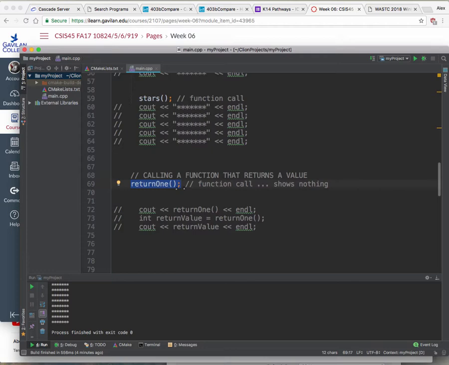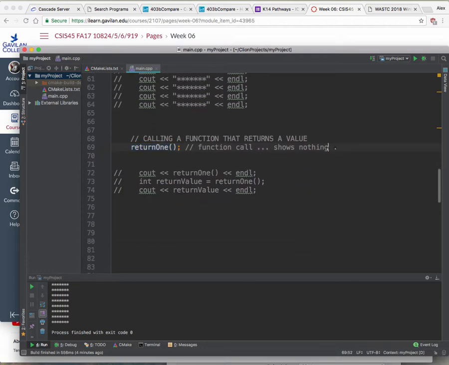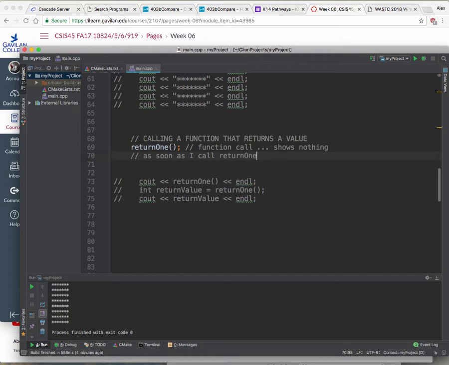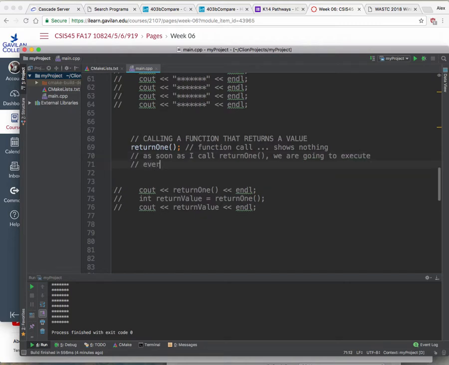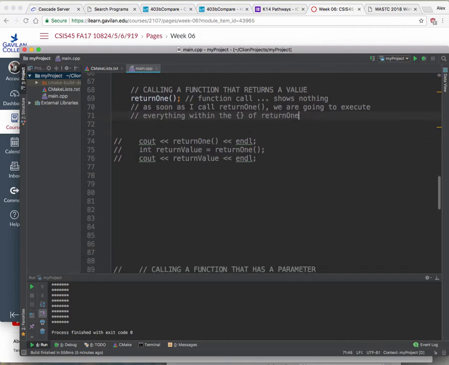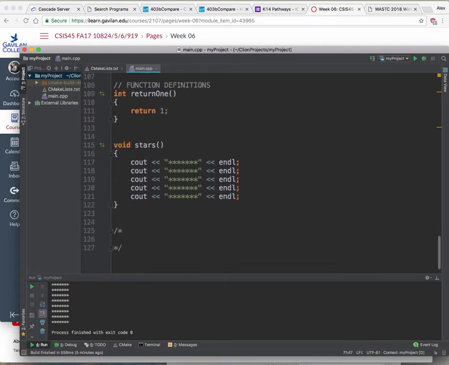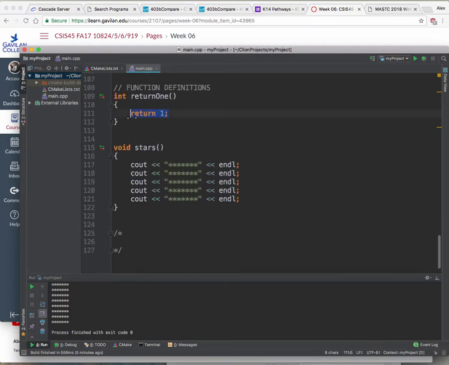It's supposed to return a 1. How is that going to work? As soon as I call the function, right? As soon as I call return1, we're going to execute everything within the curly brackets of return1, right? And what is in the brackets of return1? There's a return right here.